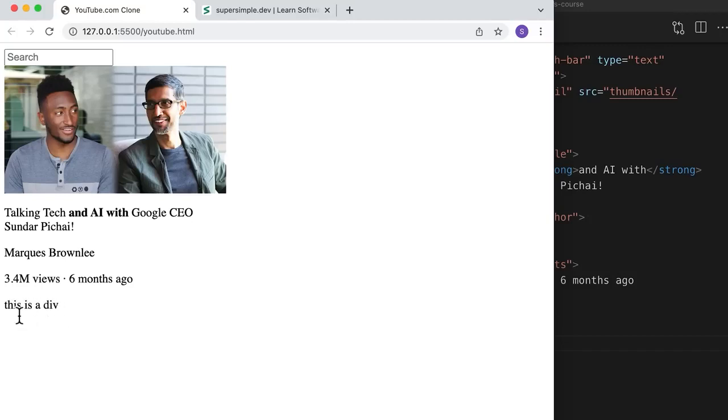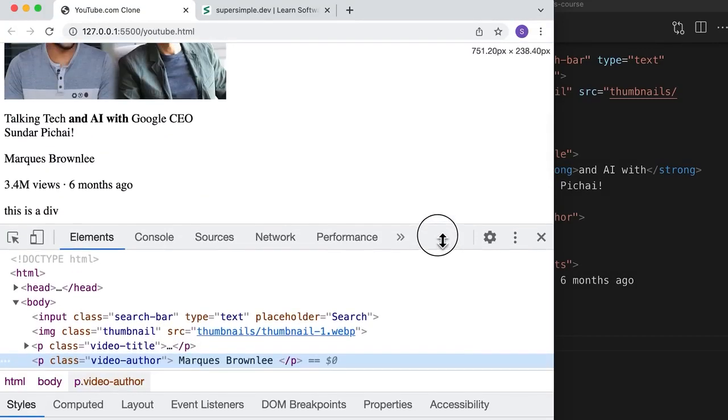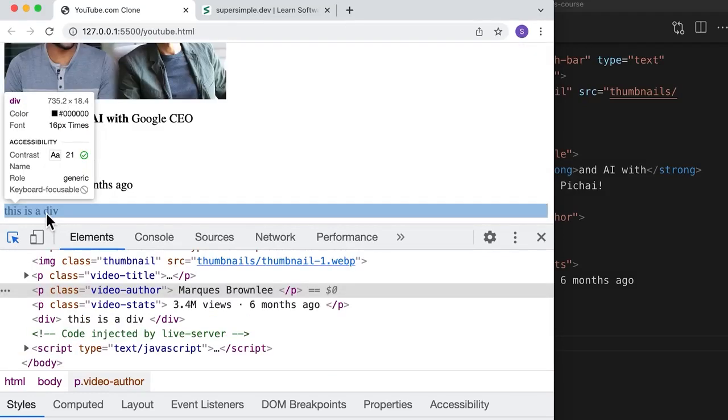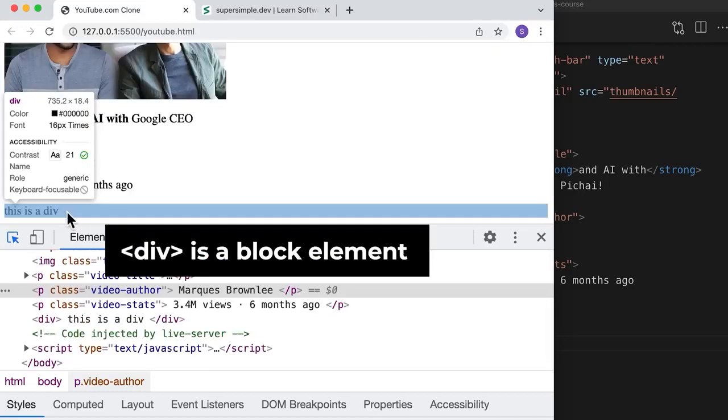To show you that the div is just a box, we're going to right-click and inspect. And then we're going to click this top left icon and hover over the div. As you can see, we created a box around our text. You'll notice that this box stretches to the end, and that's because the div, like the paragraph, by default is a block element, so it takes up the entire line.